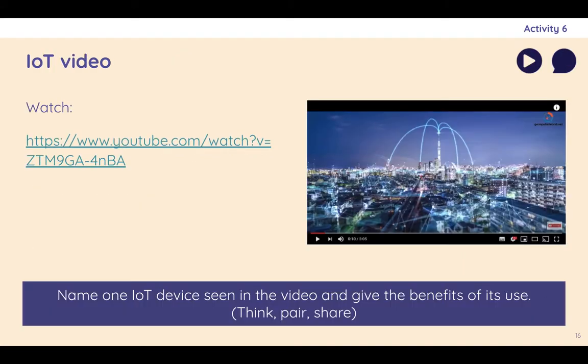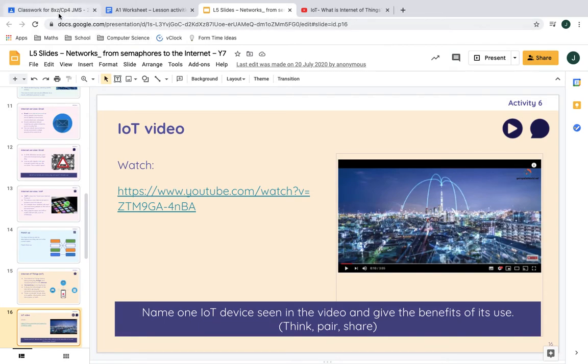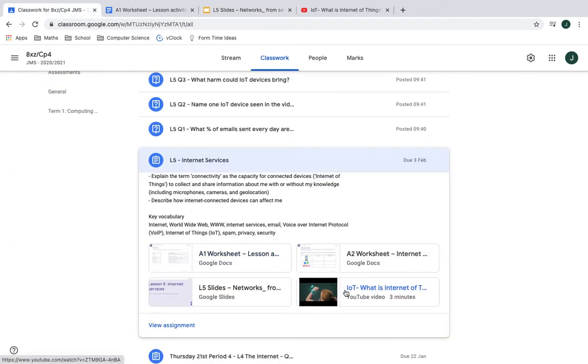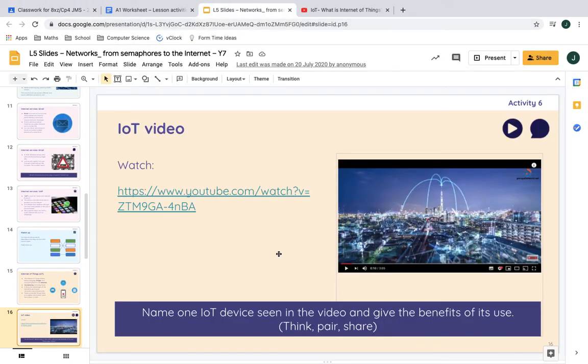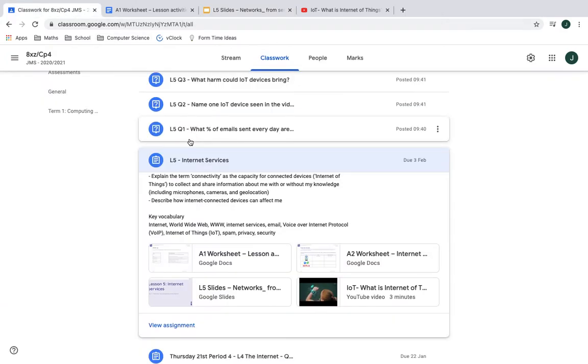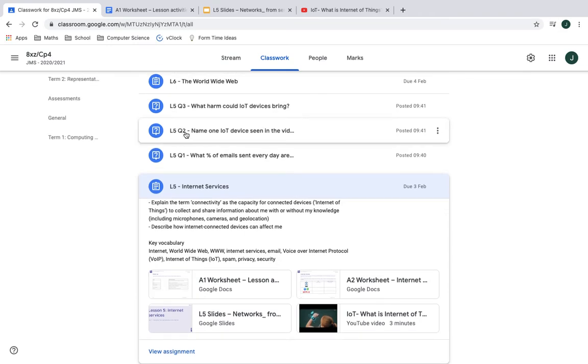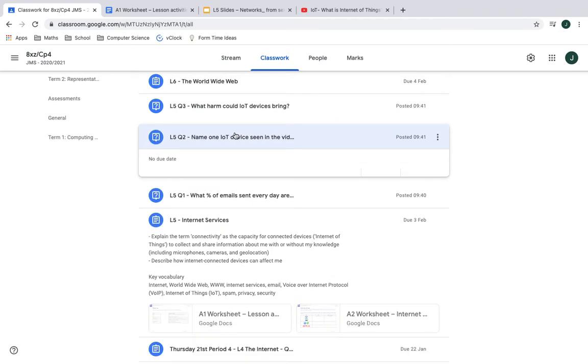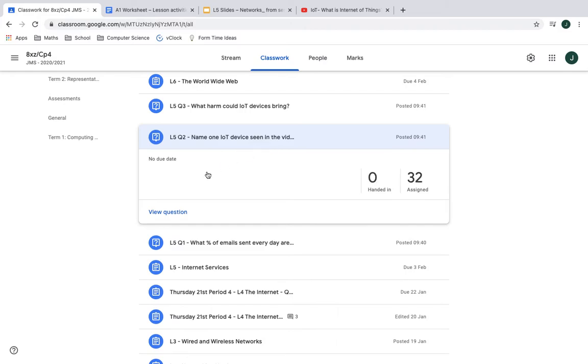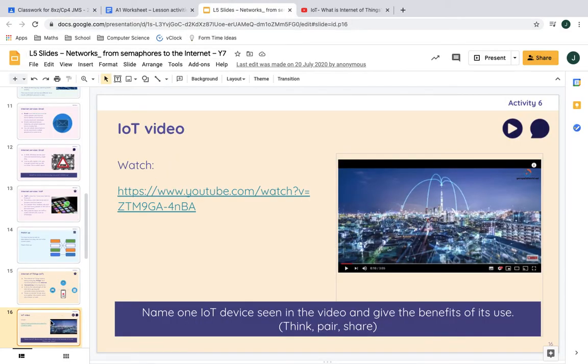There's a video here that you're going to go and watch, and it's linked in the classroom. So pause this video and then go and find the other video. It's in the classroom directly. Internet of Things. What is the Internet of Things? It's going to talk you through the Internet of Things. Once you've watched that video, there's a question. The second question for the lesson is up here. Name one Internet of Things device seen in the video. So just add yourself an answer to that question. You should be able to see each other's answers, and that will build up over the lesson period.